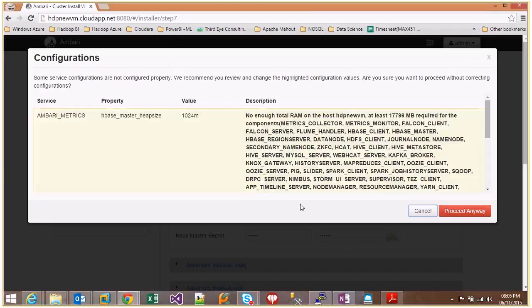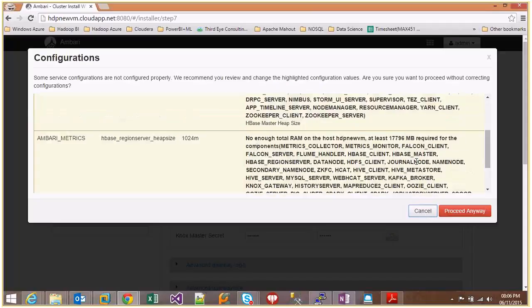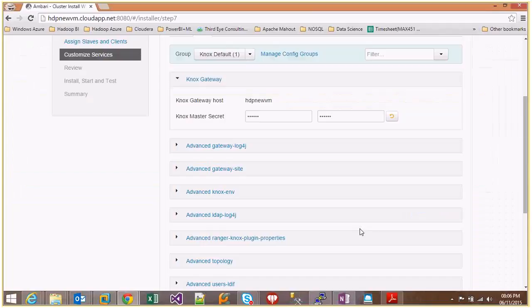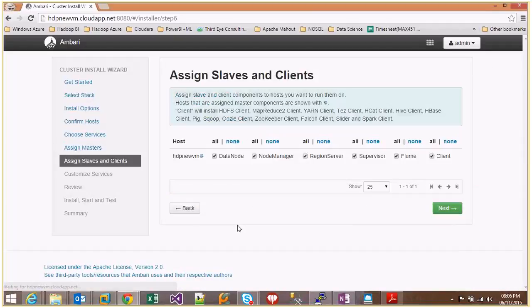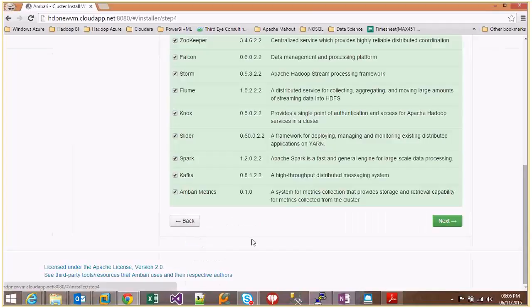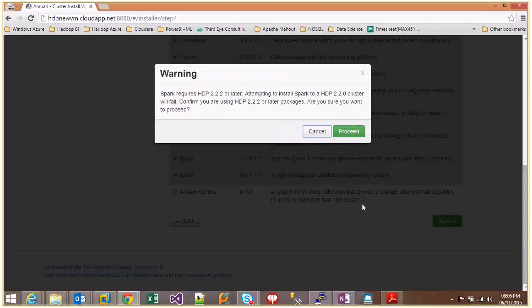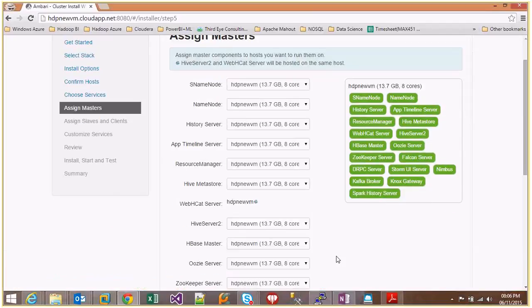I may get options like some services are not configured properly. We recommend you to review and change the highlighted configuration value. And you may get some issues like not enough memory is available for installation of Ambari Metrics. So if you just want to cancel anytime regarding Ambari Metrics, you may go back and just stop installing Ambari Metrics. But the rest of everything would be fine.